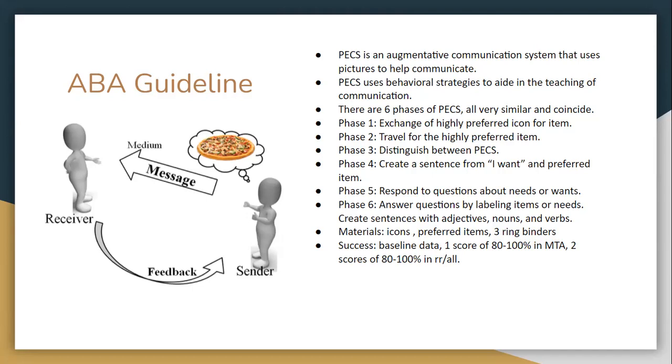Once they get the I want plus the icon, then they're able to expand their sentence by adding adjectives, verbs, prepositions, anything that's in their communication book that they're able to stick on the front of their binder.